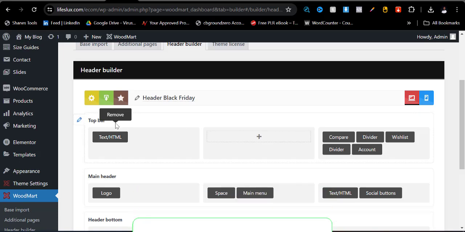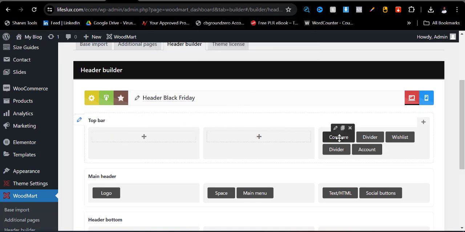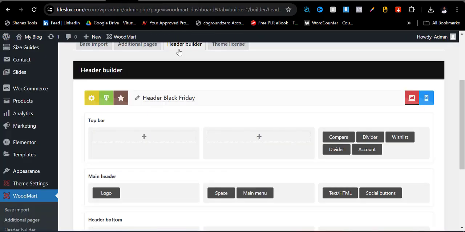All right, good. This text, I don't want this too. I will also delete it. You can see where it says remove. So just click on this to remove. Then on this right hand side, you can see where it says compare, wishlist, my account. I don't want those things. You can see which one says special offer, purchase theme. I don't want that too.